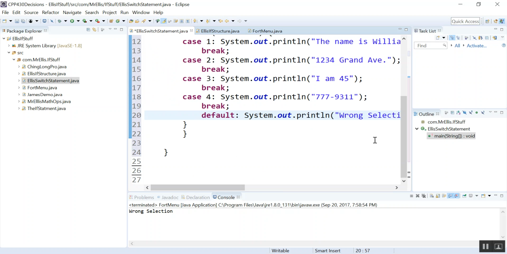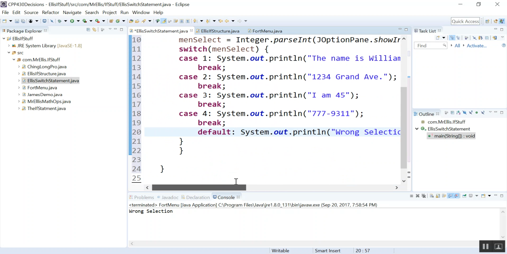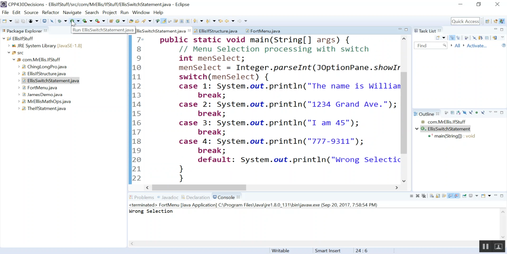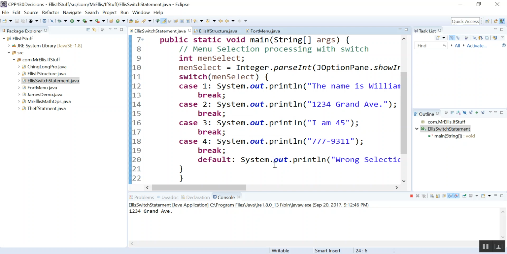All right. Now that should be sufficient. Let's save this puppy and run it. And again, I'm presented with my menu. I'm first going to put in address, and it writes out 1234 Grand Avenue.